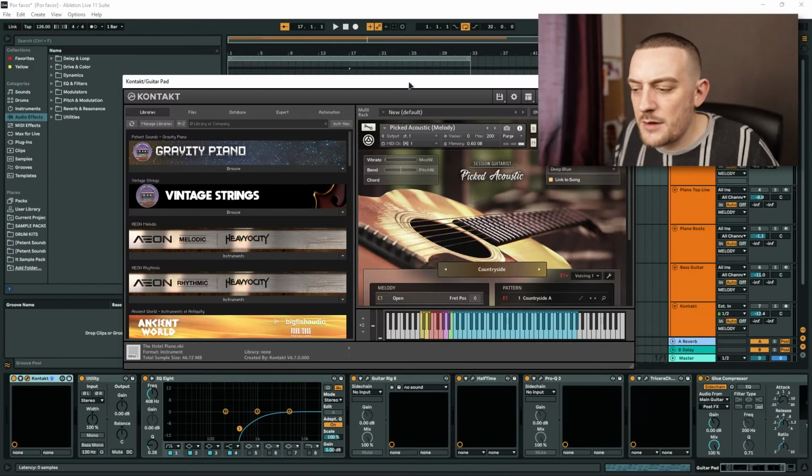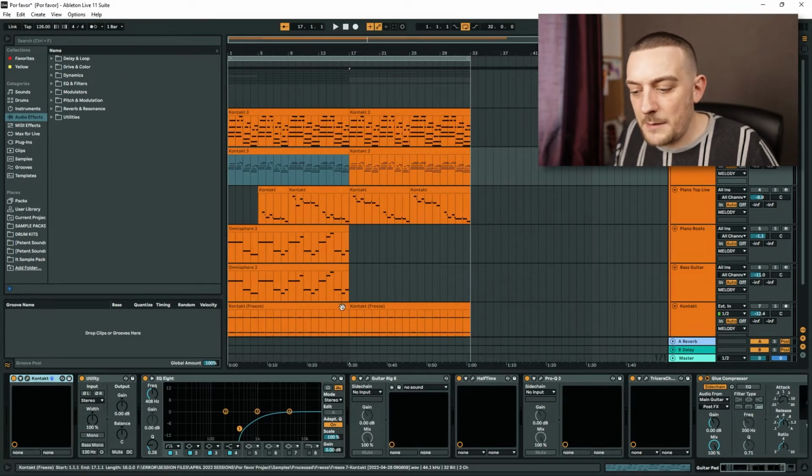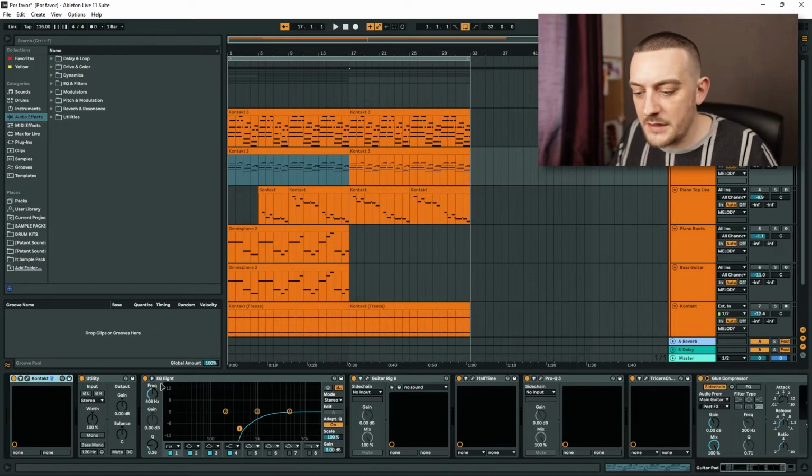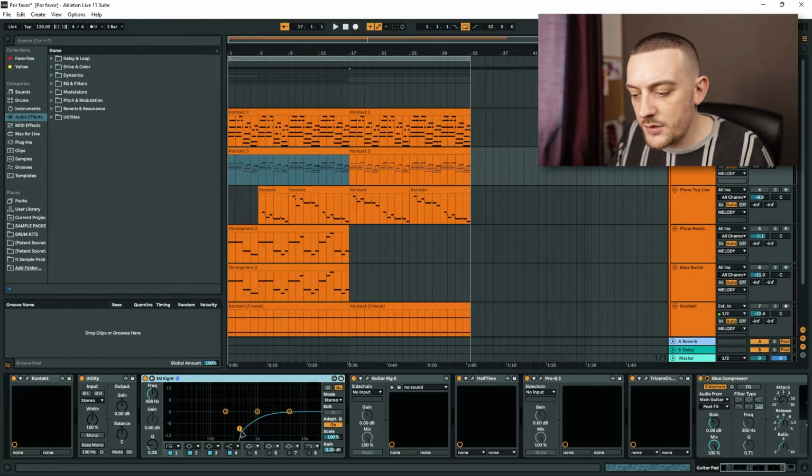After this, I wanted to add a more pad-like guitar sound, so I copied the pattern down from the first layer, and this time I'm using Session Guitarist Picked Acoustic. To make this guitar sound more like a pad, I added quite a few effects to it, and here's what I added. I've got my EQ8, which is rolling off a lot of the low and lower mid frequencies.